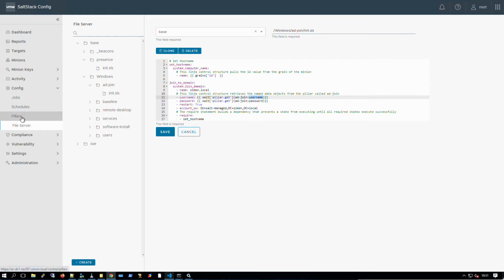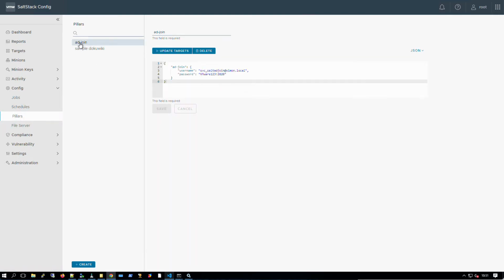So I'm going to go into my pillar data here, and you can see straight away I've got a pillar of AD join, and then this needs to be JSON format. So we have the username configured in my Active Directory, and then that secure password being passed through as well.